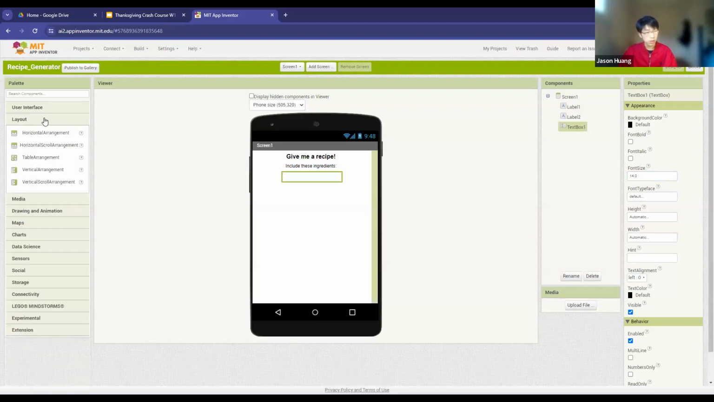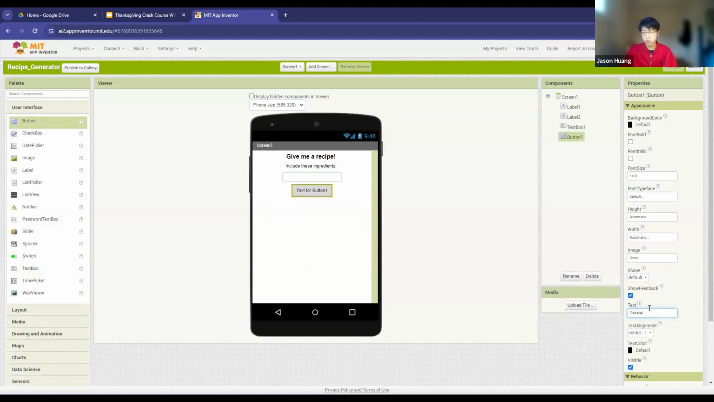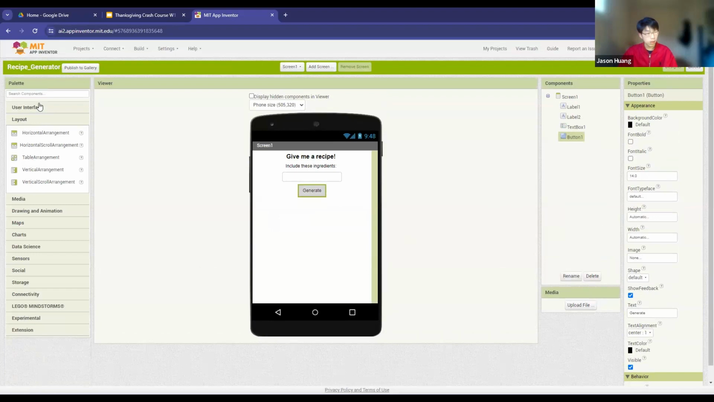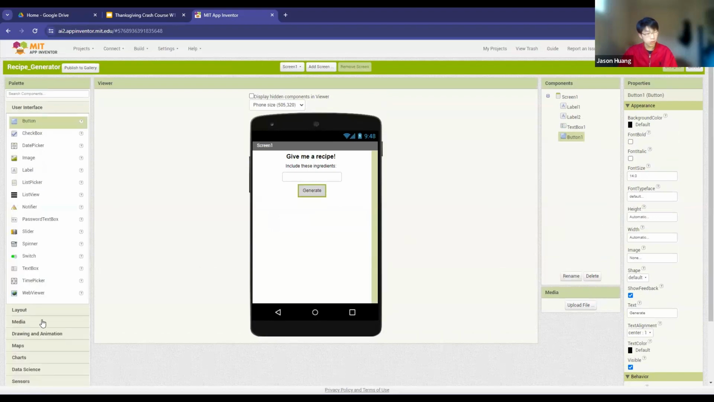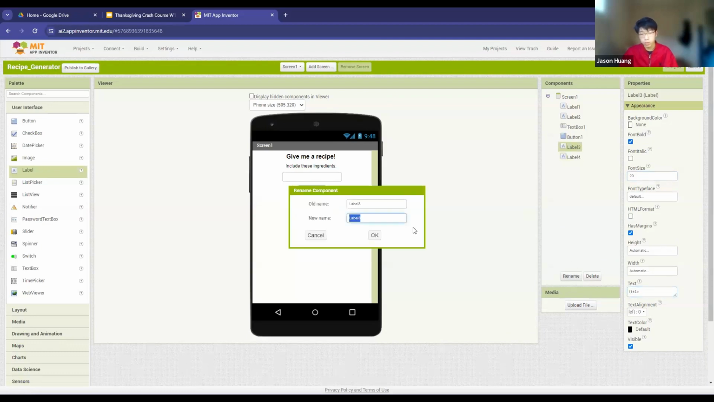Now what we need is a button. So this is going to be the generate button. And I'm also going to create where the recipe is going to go. So I want this to be the title of the recipe. So I'm going to make this pretty big. I'm going to make it size 20. Let's make that bold. And I'll just make this title. And I'm going to rename this label so you can refer to it easily. So that's the title.